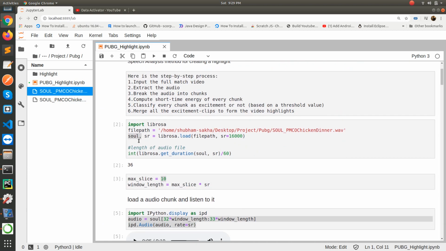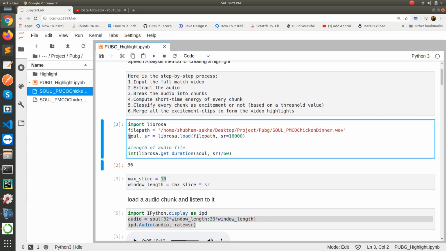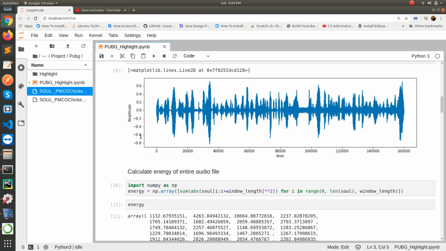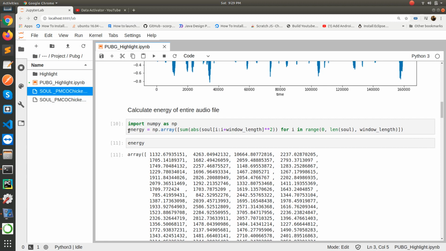Our complete file has been saved in a variable soul. So we'll calculate the complete energy of our whole file. We'll loop over the length of soul, and we'll calculate the energy formula, that is the sum of the absolute values, and then the length of the square.